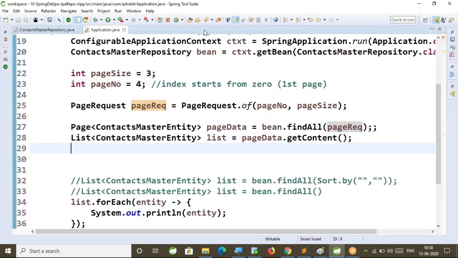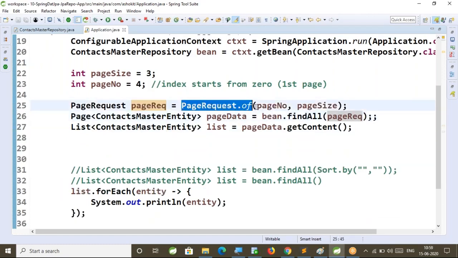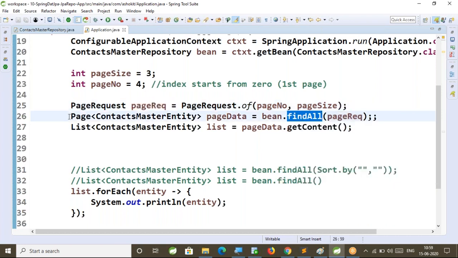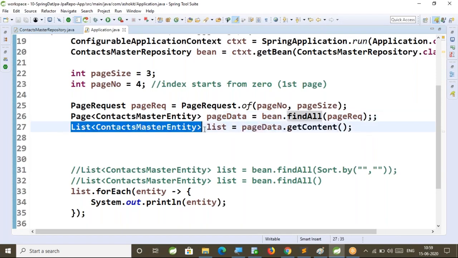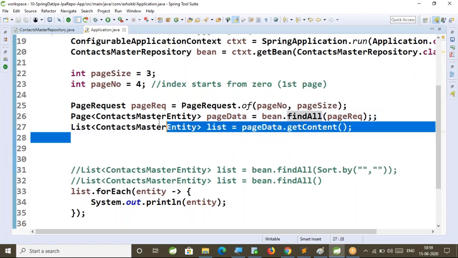How to write the code for pagination using JPA repository? Just these 2 lines of code we are doing. PageRequest.of, what is the page number? What is the page size? This page number is currently hard coded. Tomorrow when we start MVC classes, this will be coming from the UI dynamically. This page size is a fixed value. PageRequest.of(page number, page size), we will create a PageRequest object. The PageRequest object will be passed as a parameter to the findAll method. Then it will give page data. From that page data, get the content. That content will give you a list of entities. Right. I hope you can understand these 3 lines of code.